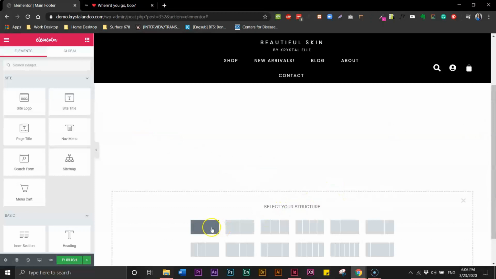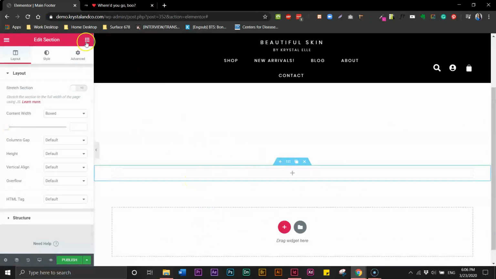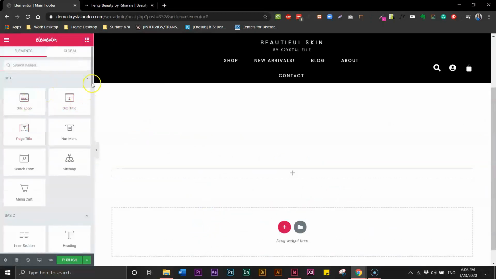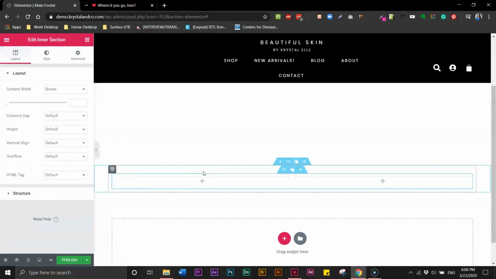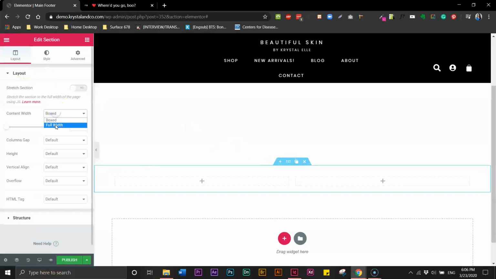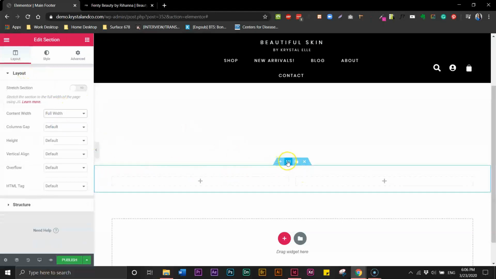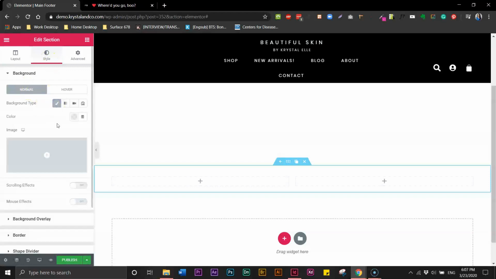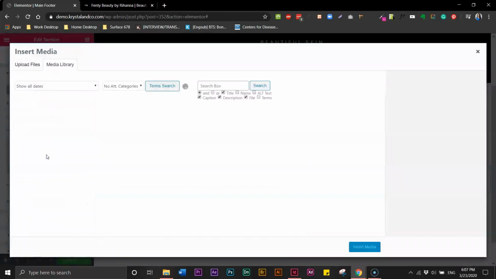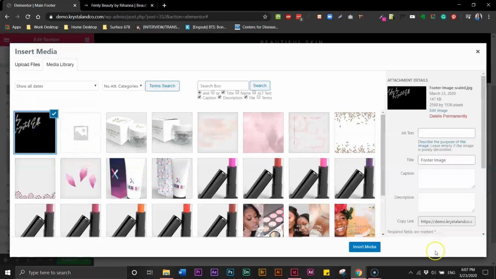We're going to add a new section, one column. Let's add an intersection first. And then I'm going to go here to this main section. Actually, before I do that, let's click on that. And let's make sure that this is full width. I'm going to click here again on Edit Section, go to Style, and then Background. We'll click on Classic and choose Image. So now I'm going to choose that image that I just uploaded and insert it.